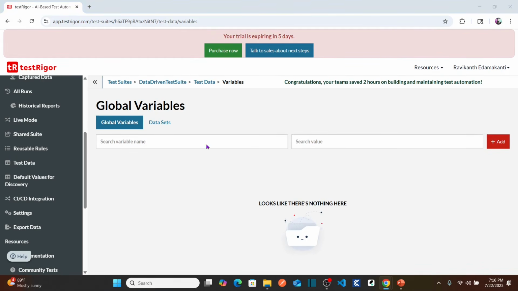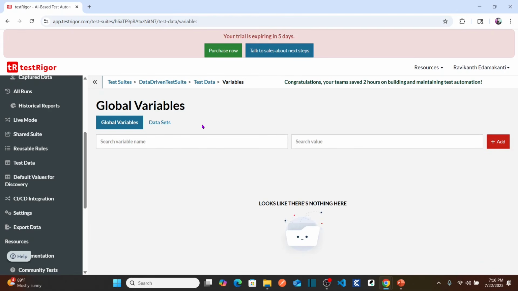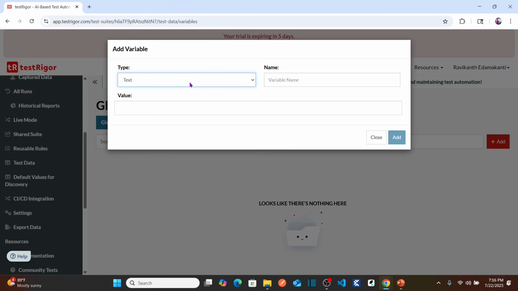Okay. So this is your test case. Now I need to create the global variables for my first name, last name and the password. What I'm going to do here, under global variables, to add the variable, click on add. There are 5 different types of global variables. One is text, hidden, which is your password related, file, multi-line, client certificate. So here I'm going to select text and I'm going to mention the global variable as first name.